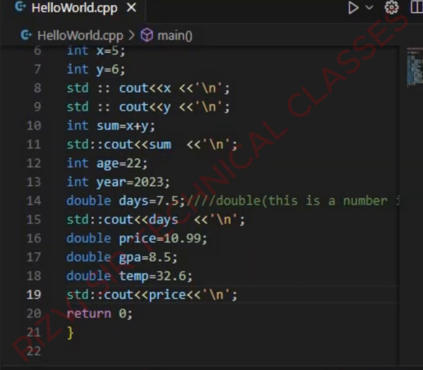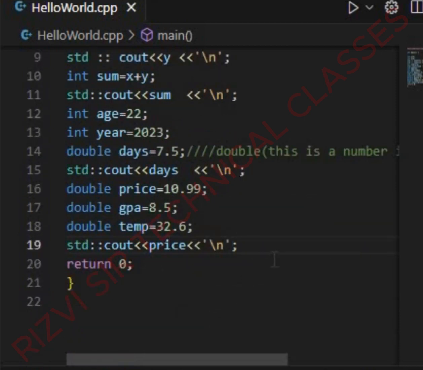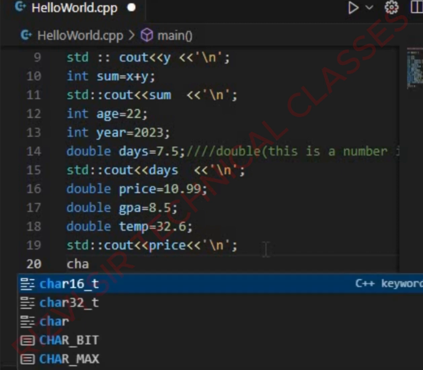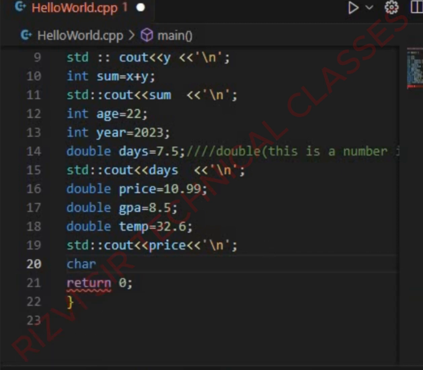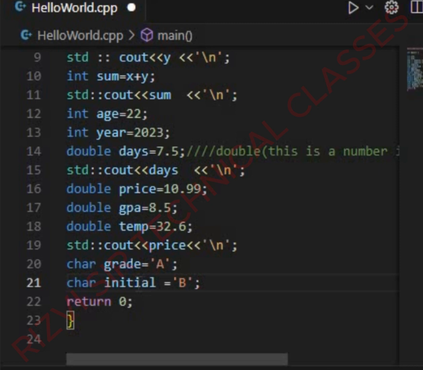Now we have the char data type that stores a single character. Type char. Maybe we are working with a student's grade. I will name this variable grade. Grade, that could be A. Then semicolon. And to store a single character, you use single quotes. This student has two more examples. What about initial? Initial of any name. That could be char initial B.